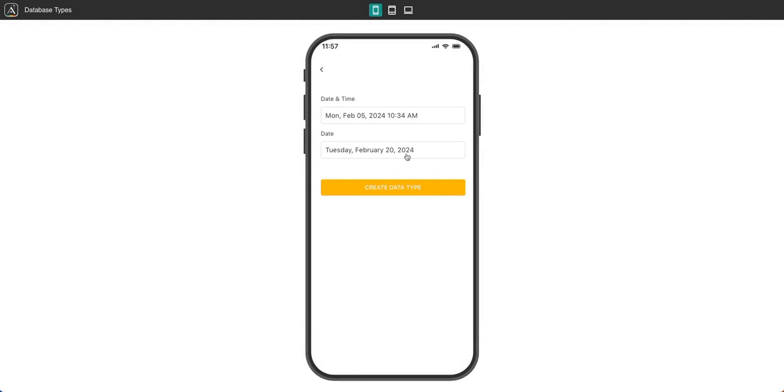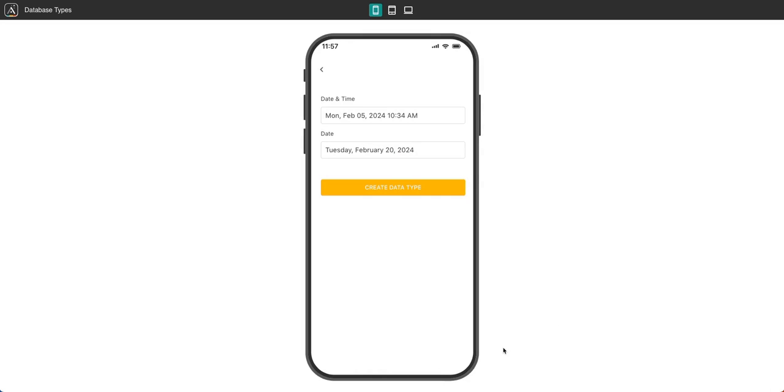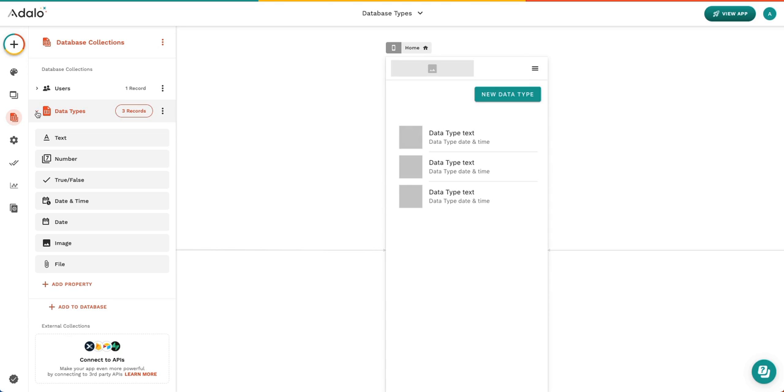Same thing with our date property, except you can only choose the date. That's why it's important to choose the correct data type for what type of information you want to collect from your users. Next, we have our image property.